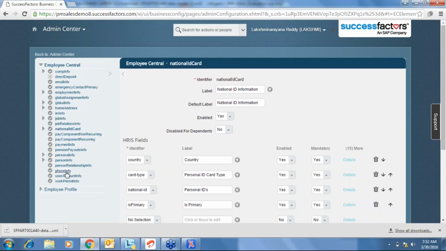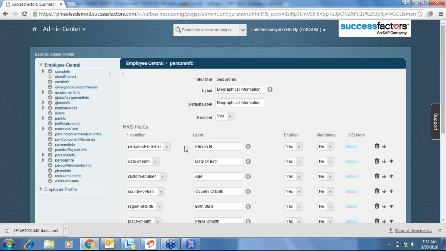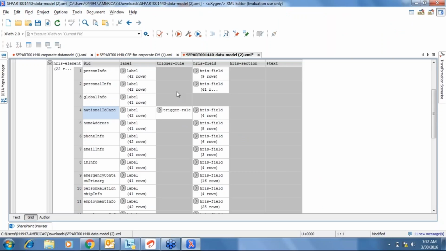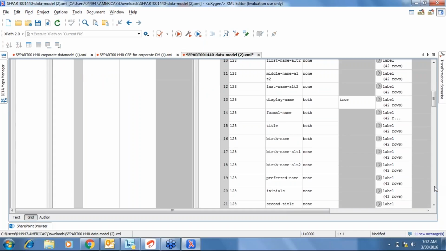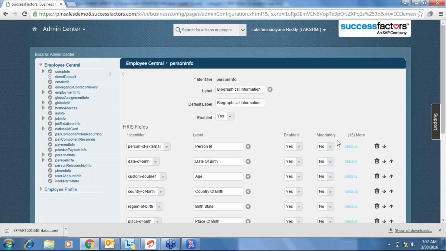Now let us see. I'll just show you the changes. The magic here. See, person information. Now we made a lot of changes here, right? We made the changes to a couple of fields and we made this field mandatory, non-mandatory and all. So the same thing we can do here. See, identifier is the ID and label you can always change however you want, and enabled is our visibility. You can say whether it is visible or not. You can make a field mandatory or non-mandatory.